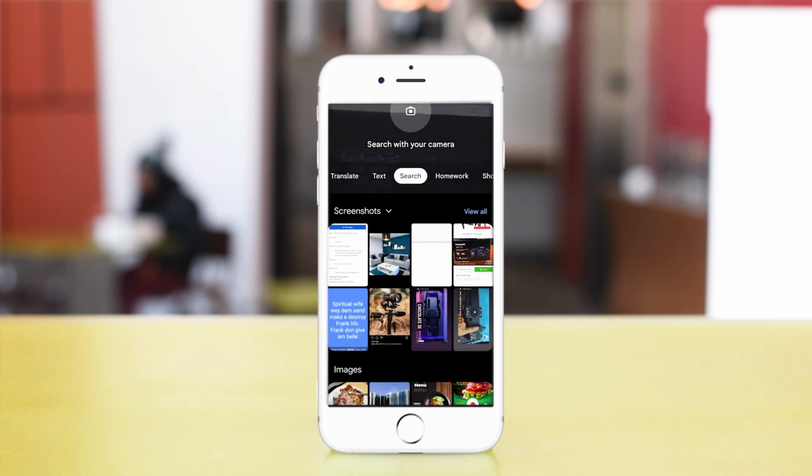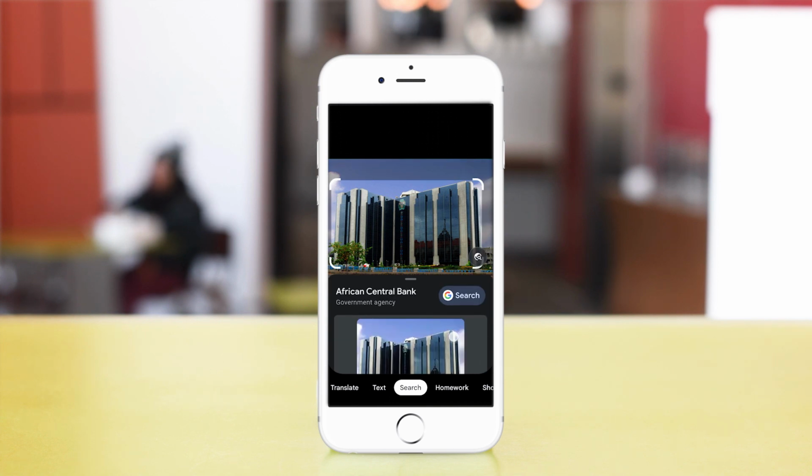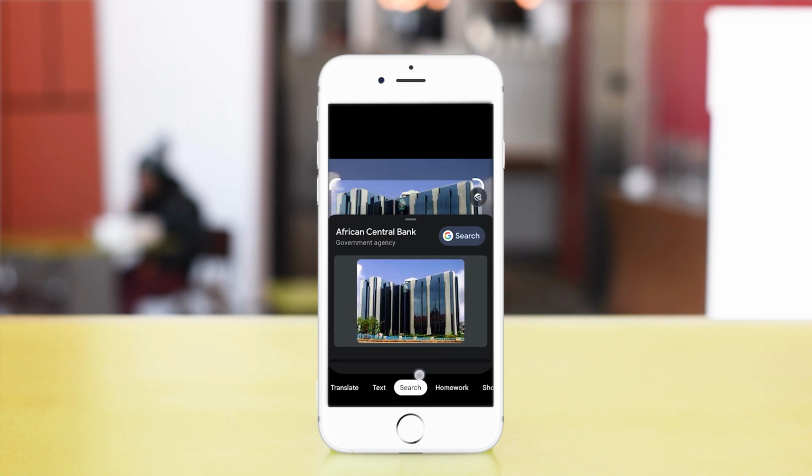I can click on it and see if I can find it anywhere around the internet, and boom, look at it. This is the building of the Central Bank of Nigeria, and here you can see the source. So with this, you'll be able to tell if that image that you've been spreading, carrying around, is true or false before you go and mislead someone.